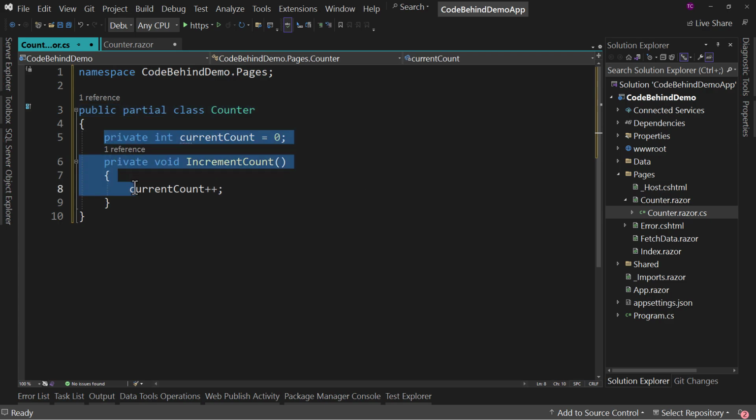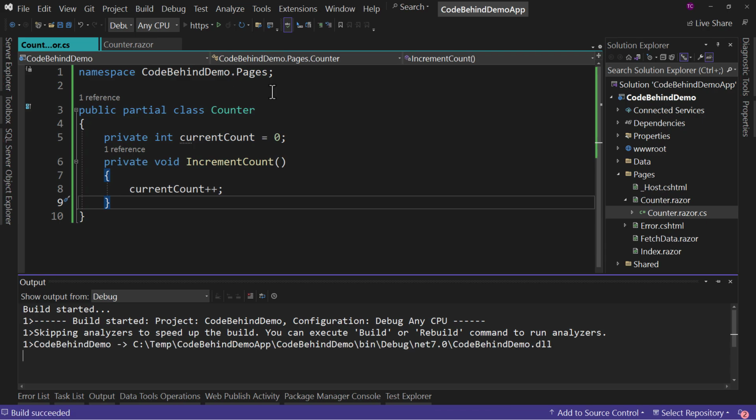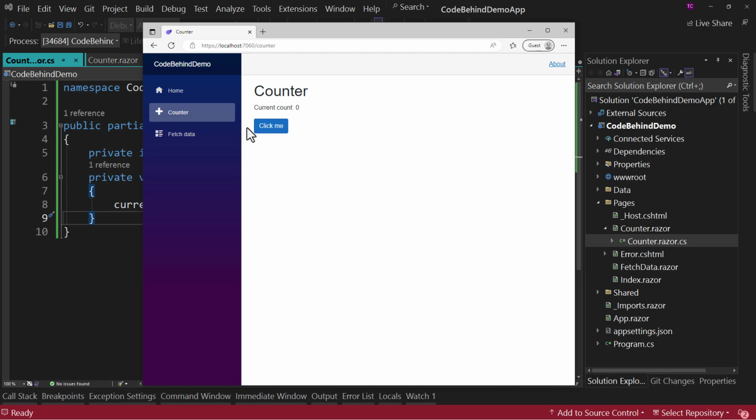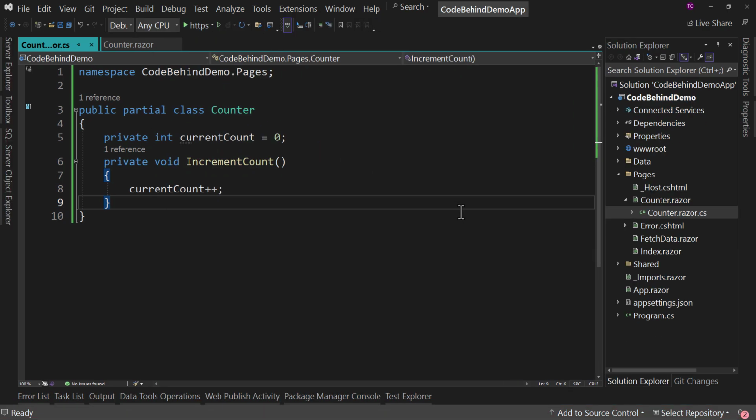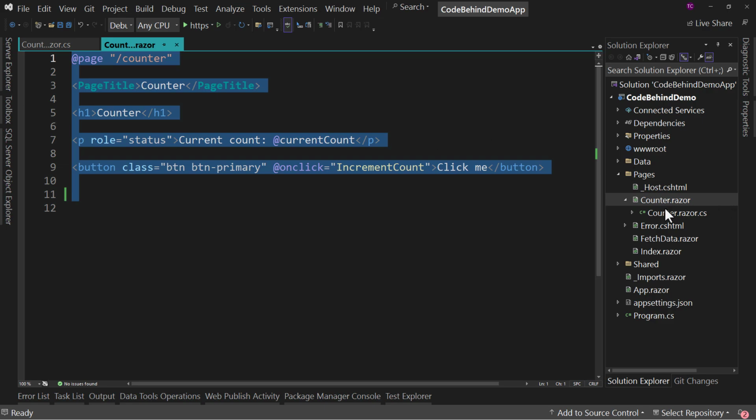So we have here a partial class Counter, and we have the same code as before. And if we were to run this, let's just hit run, wait for it to launch, and go to the counter page, and the counter page does work. So nothing has changed as far as functionality goes, but now we have the HTML and Razor syntax separated from our C# code.